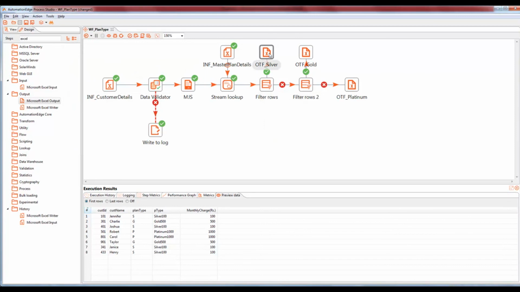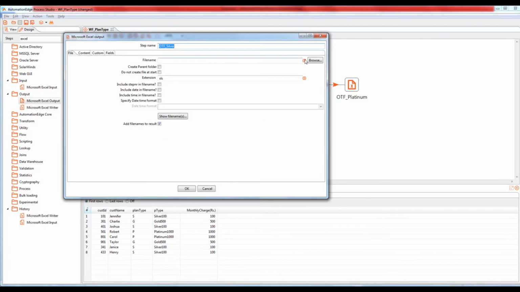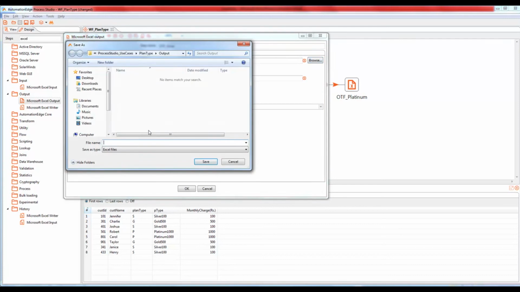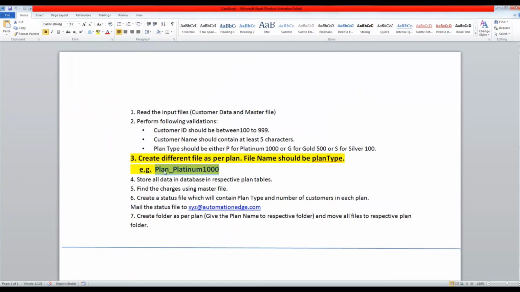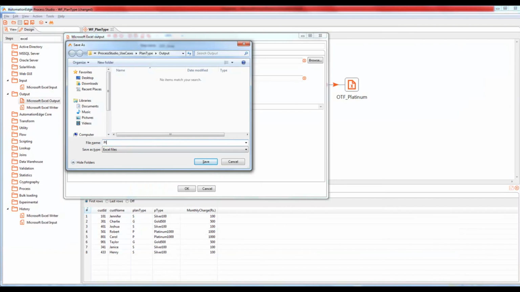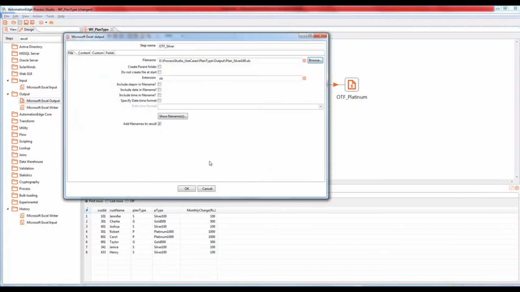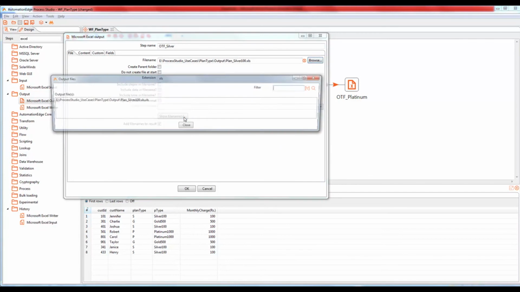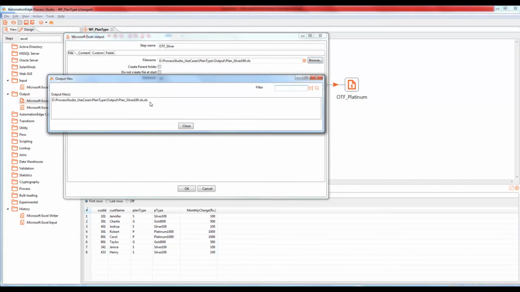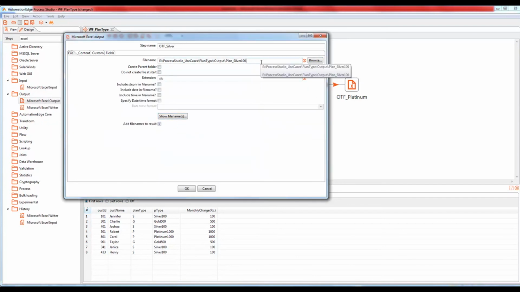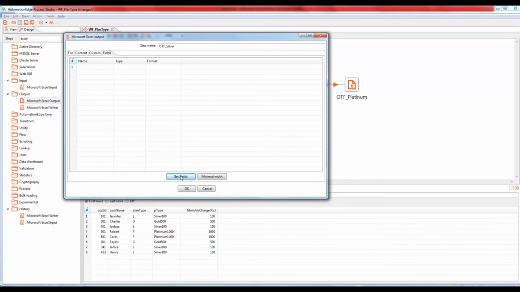Double click on OTF silver step to configure its properties. Click on browse button to locate the file path and file name. As we were supposed to provide file name as plan underscore plan name, then I'm going to provide name as plan underscore silver 100. Click on save and click on show file names button just to cross verify the path and the extension. You can notice that extension is twice, so you need to remove extension from here because it is already selected here.